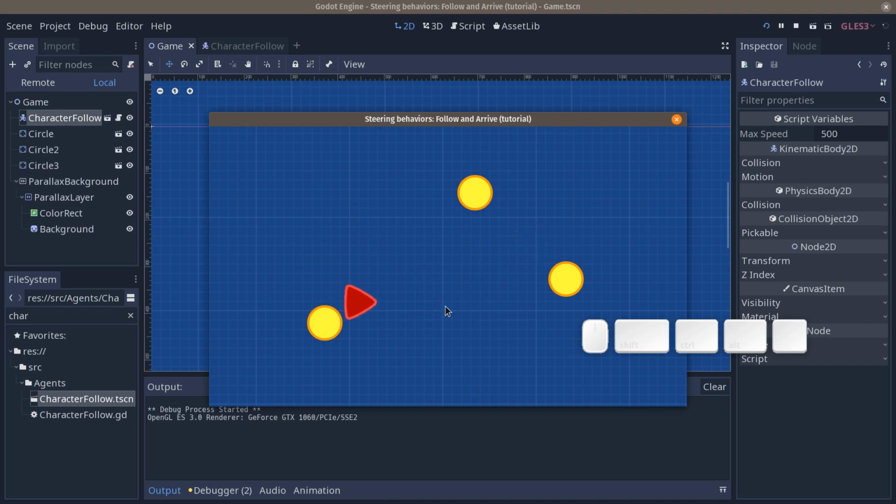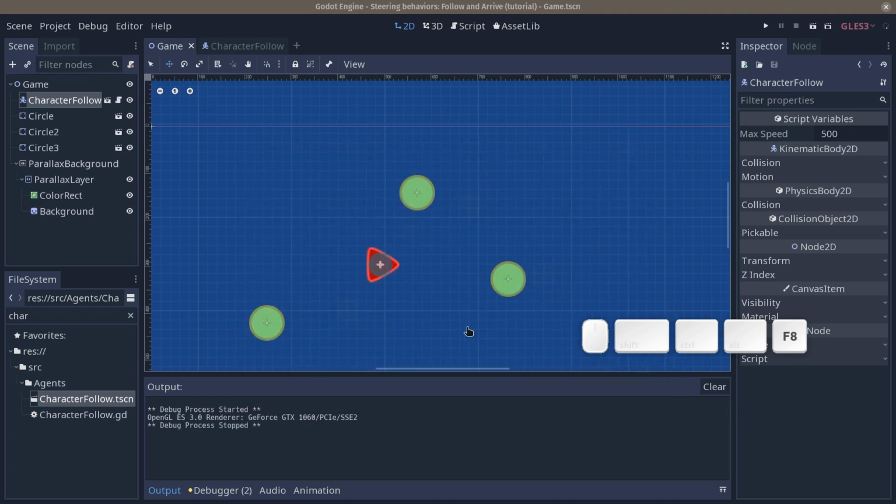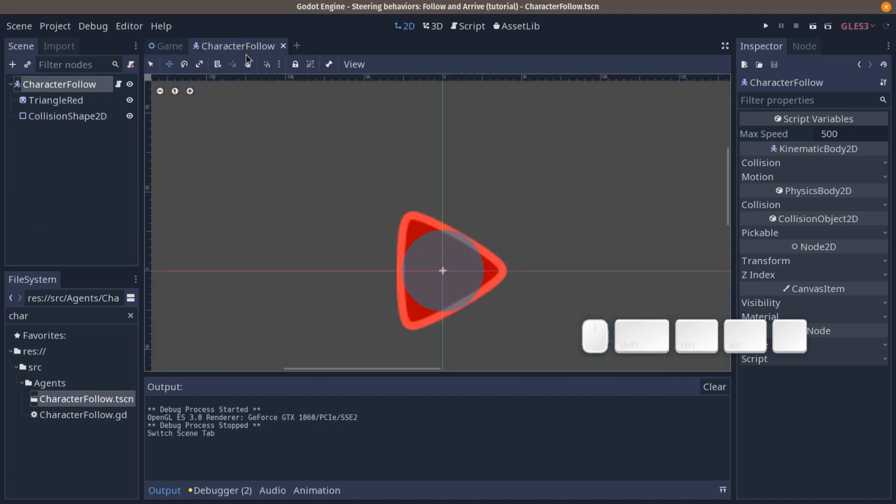But you can see how it smoothly steers towards the mouse. It does not rotate abruptly. And this is what the steering behaviors and vector calculations give you. So let's fix these small issues. Go back to character follow.